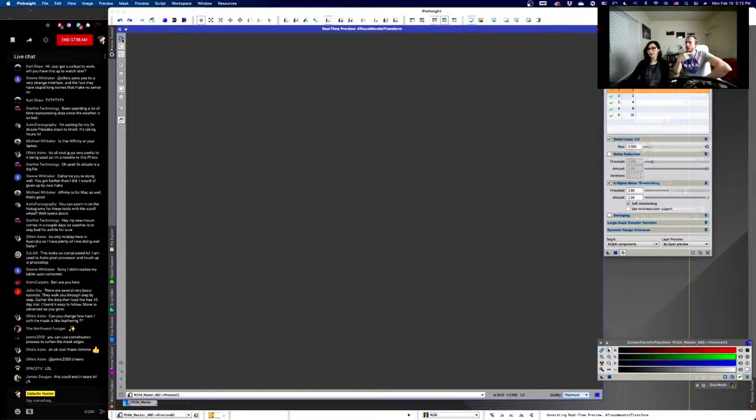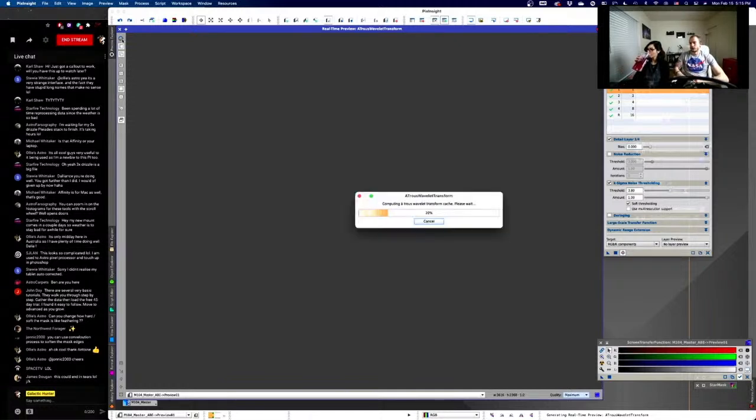It's doing something. Yeah, it takes a long time to load this one. This is why we want to use a preview. Oh my. Oh. Sucked up an ice cube.